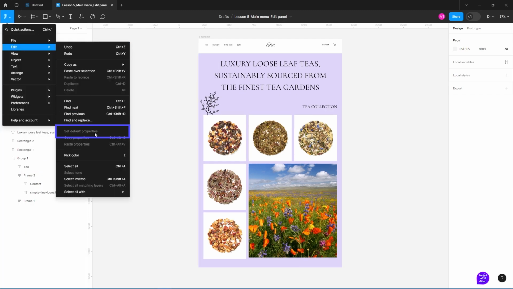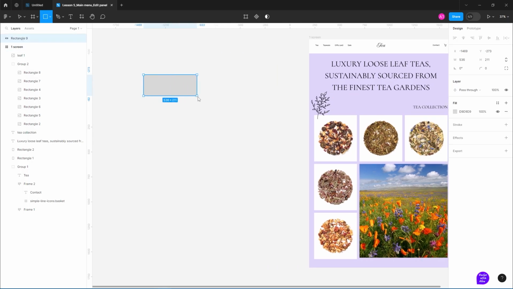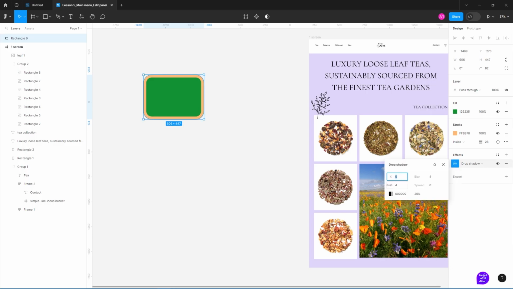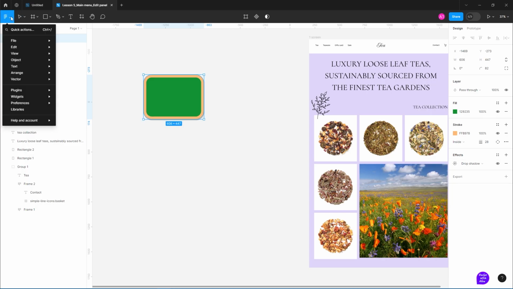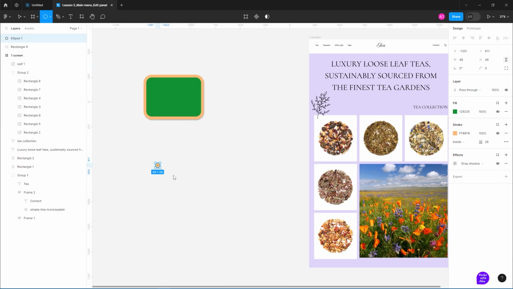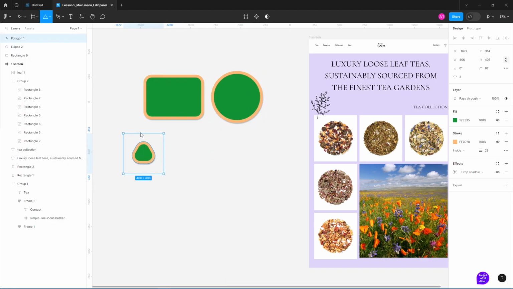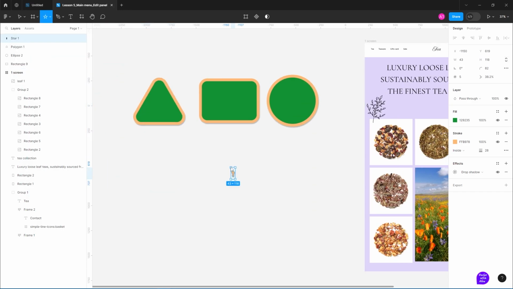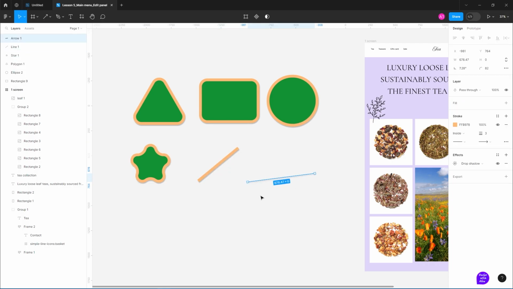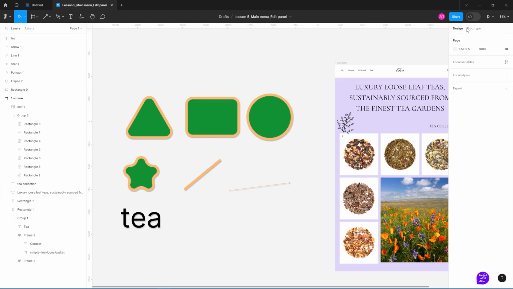Set default properties. For example, let's create a rectangle, set its fill, stroke, corner radius, effect drop shadow. Let's go to edit, set default properties. Now each new object that we create will have the same properties we set for our rectangle. This action is a great time saver if you want to apply the properties of one object to another. But to cancel this action, you just need to restart your Figma.